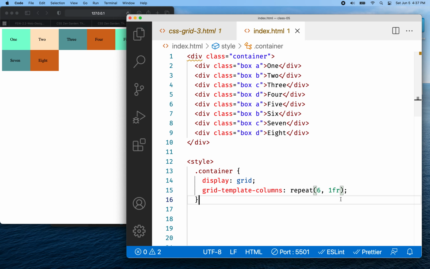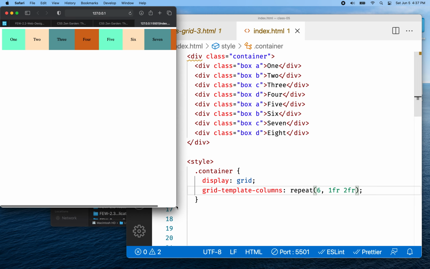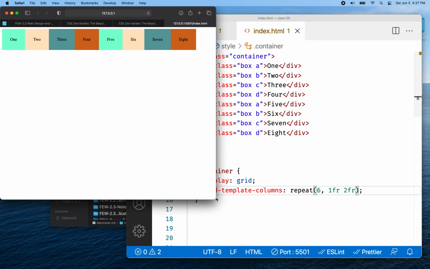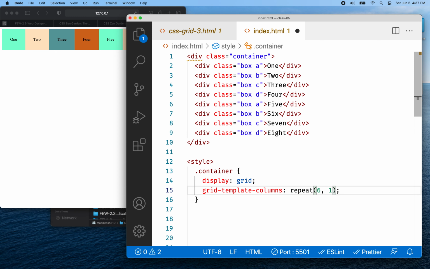And you can repeat actually anything, right? So I could do one fr column and then a 2fr column and repeat that pattern. So that didn't seem to work. I think I'm allowed to do that though. I don't know. Anyway, maybe I made a mistake there. But this repeat thing is really useful, okay? So maybe I'll do repeat with 6 columns, okay? So that's looking pretty good.